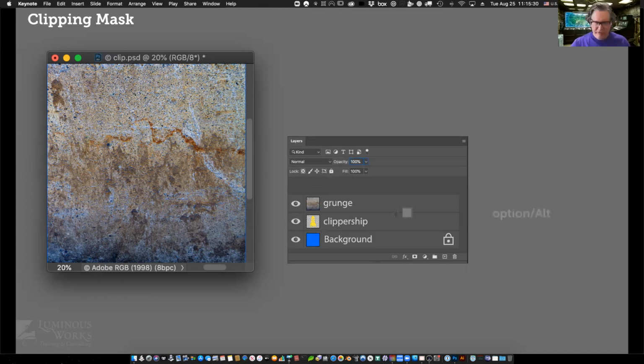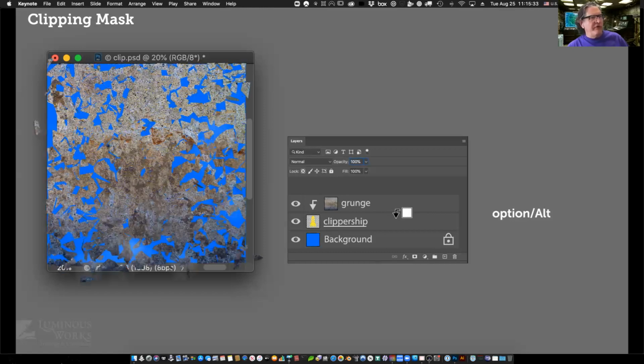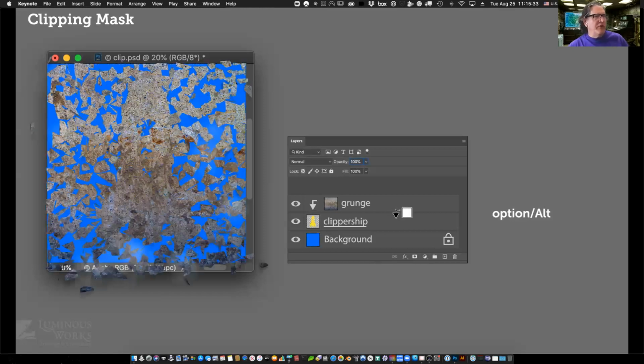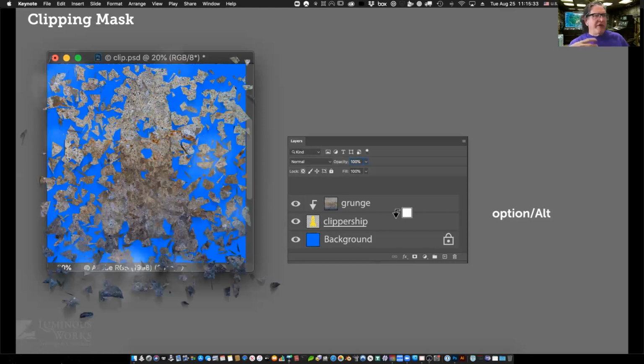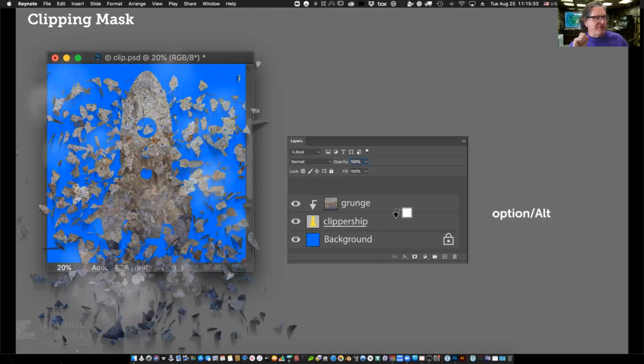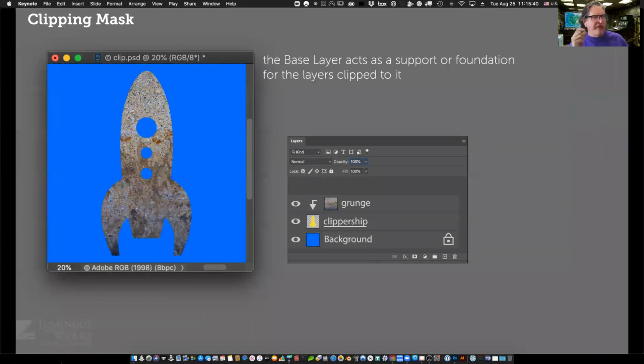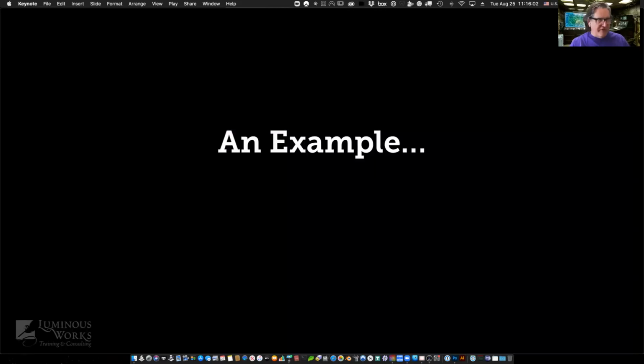But if I take my cursor and I option click on a Mac or alt click on Windows on the line between those top two layers, between the rocket ship and the grunge, in other words, that rocket ship acts as a support, a foundation that holds that grunge layer up. And I like to think of the rest as crumbling away and falling away to invisibility. What's neat is both of those layers remain independently editable, but one is controlling where the other is seen.